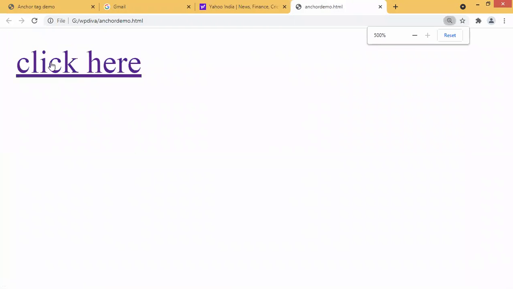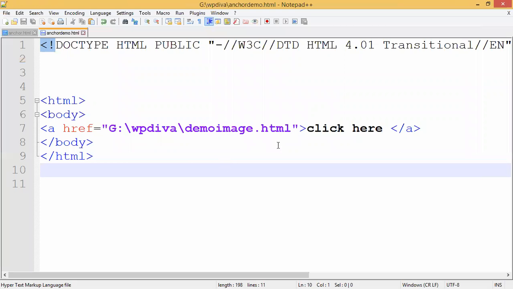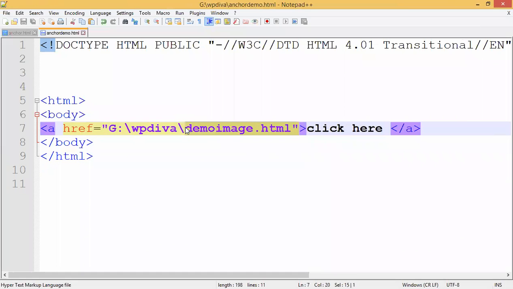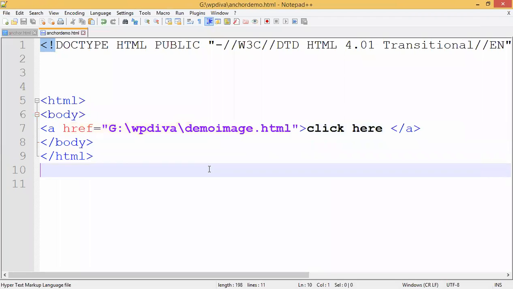So this is my browser. Did you see that? See, this is the link which I get. So in this way, the link will appear. Click here. So how did it appear? Did you see that? Because of this, click here. So when I click here, what is going to happen? This file should open. Which file? Demo image.html. Is it clear?